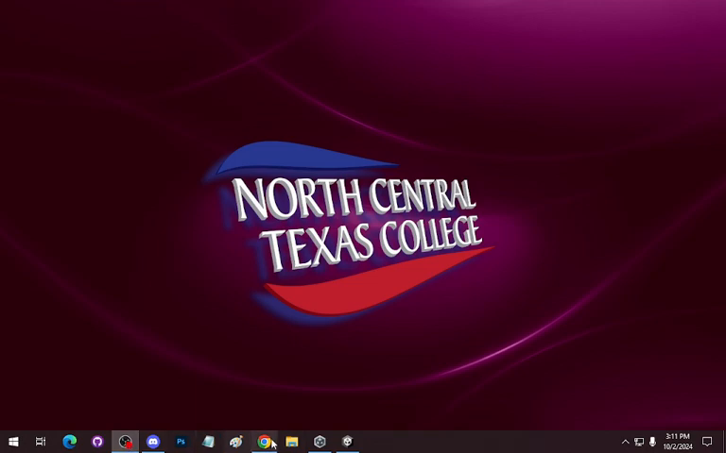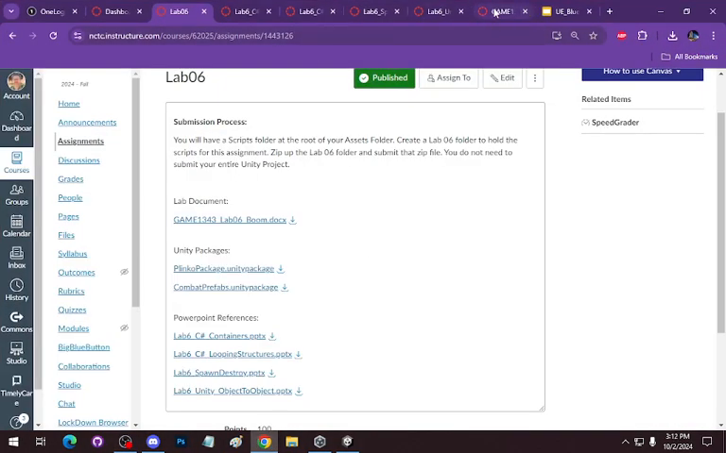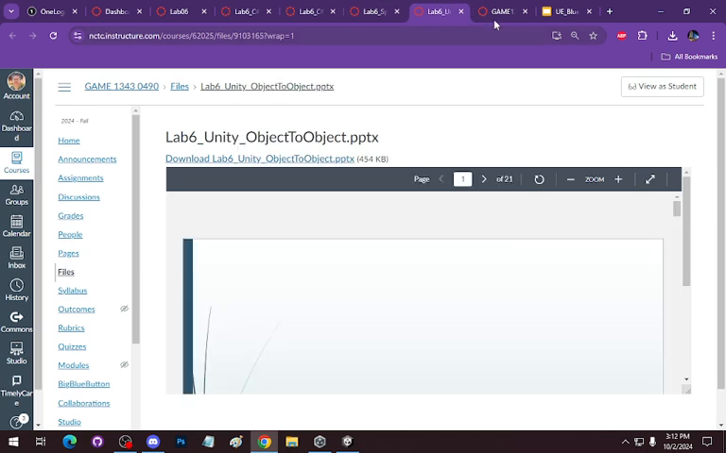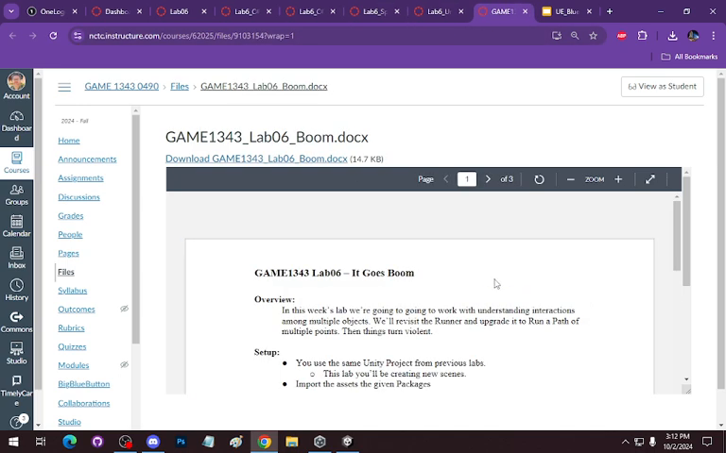Let's go to our lab document quickly. This is notes. Okay, so let's just go over it. So we're starting. This week we're going to work with understanding interaction between multiple objects. We're going to revisit the runner and upgrade it to a path runner, so a runner that follows path points.